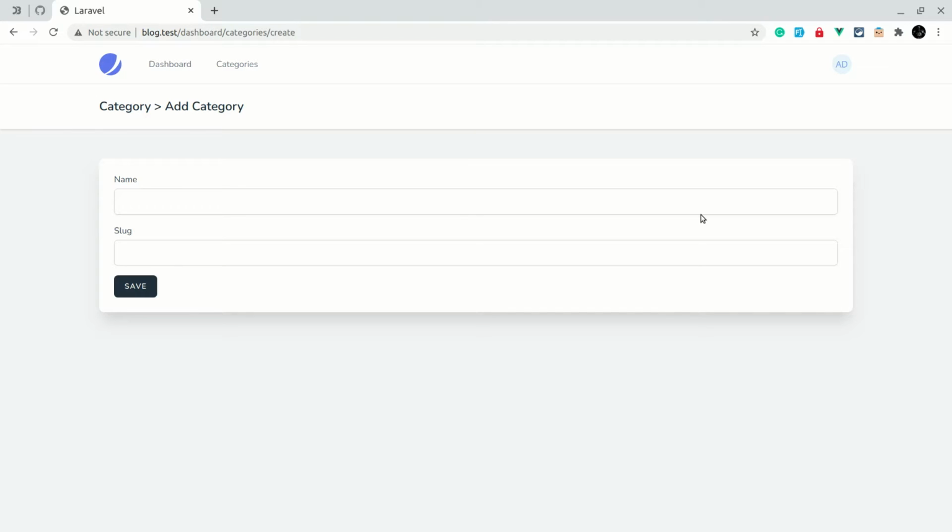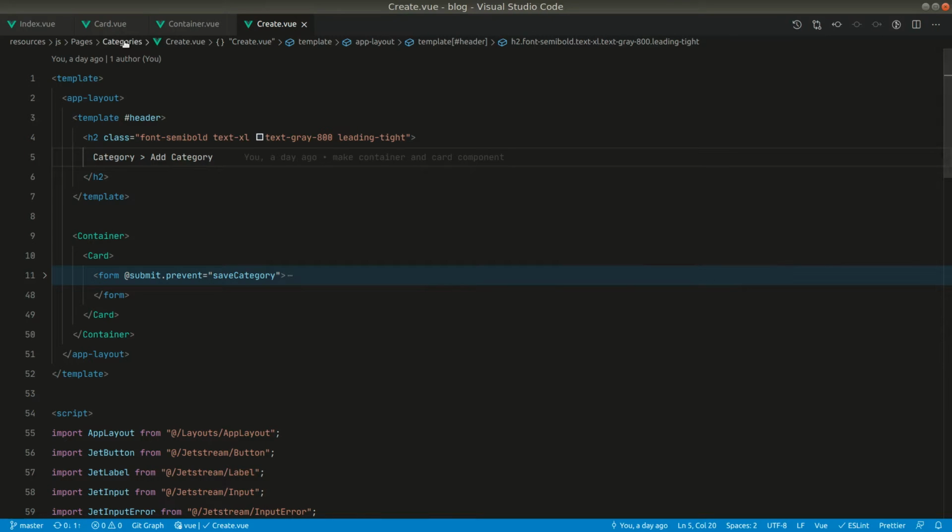In our previous video, we made components for the container over here and for this card one. And in today's video, we'll be making a component for this breadcrumb. Let's get started. So if you go here in this pages, categories, create component.